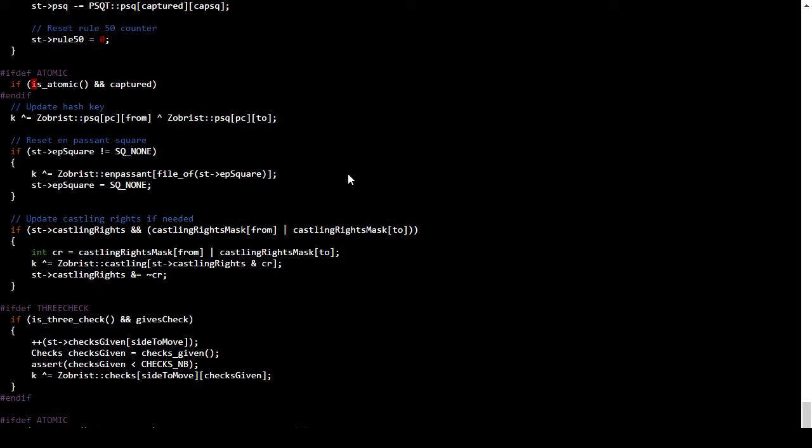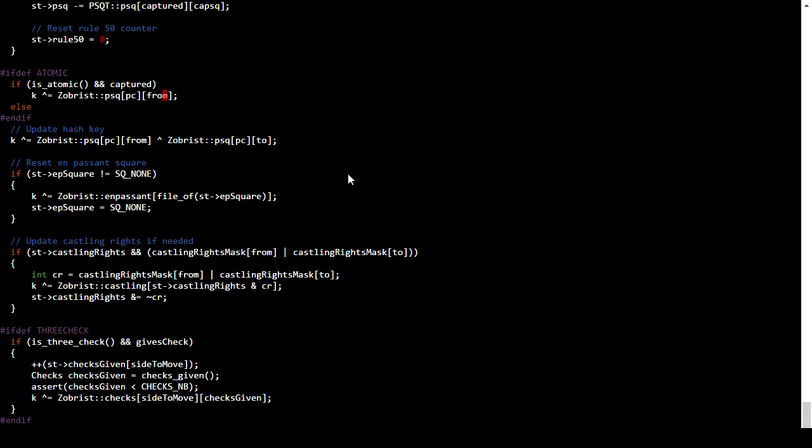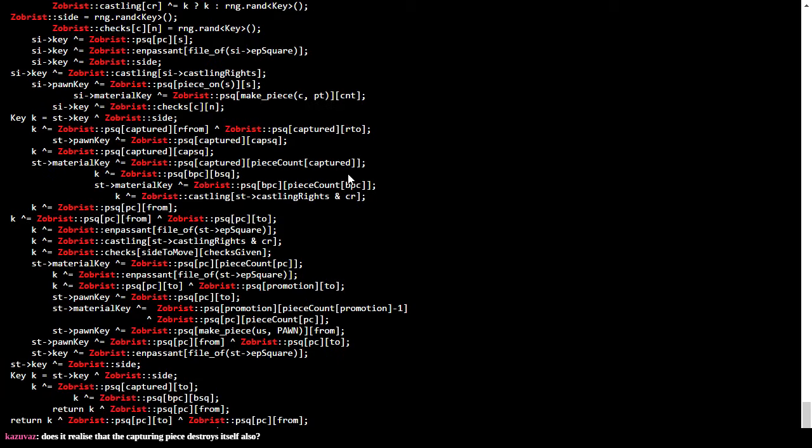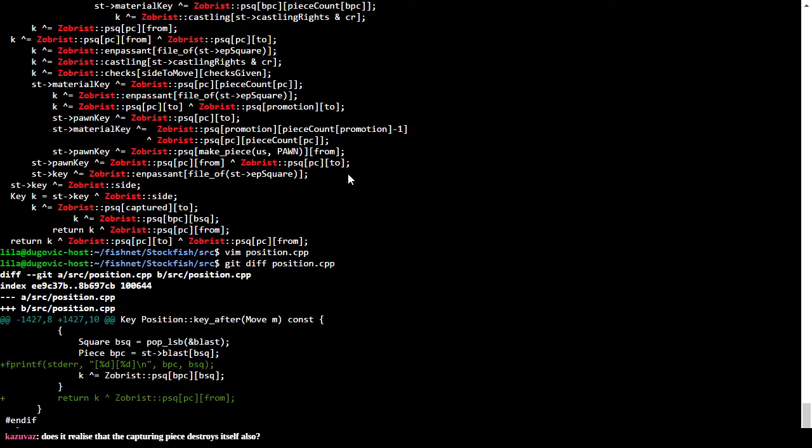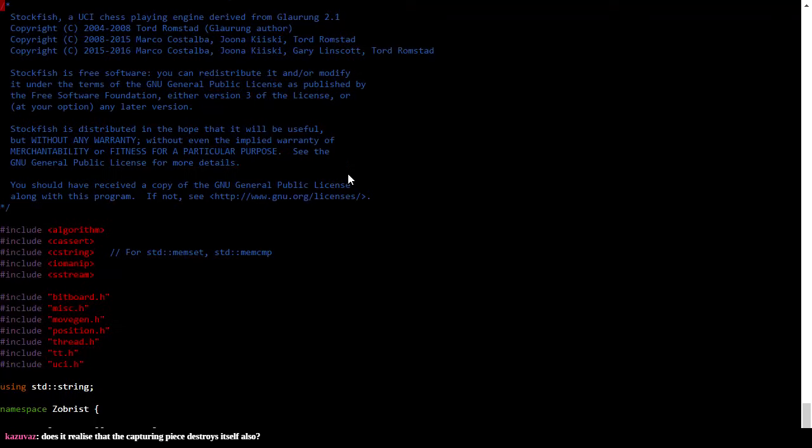But I think this is simpler. Well, okay, I guess I could leave that be. So this takes care of removing the from square piece. I'm still perplexed as to why I did it this way, but yeah, no, it should realize that. There should be all kinds of warning flags going off if that is not, in fact, the case. So let me go back to where we started originally.